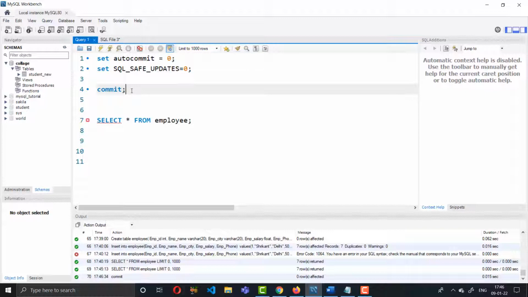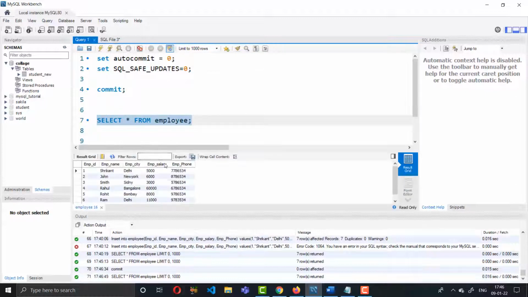Use a semicolon here and run the select again. So there are 7 rows appearing here.